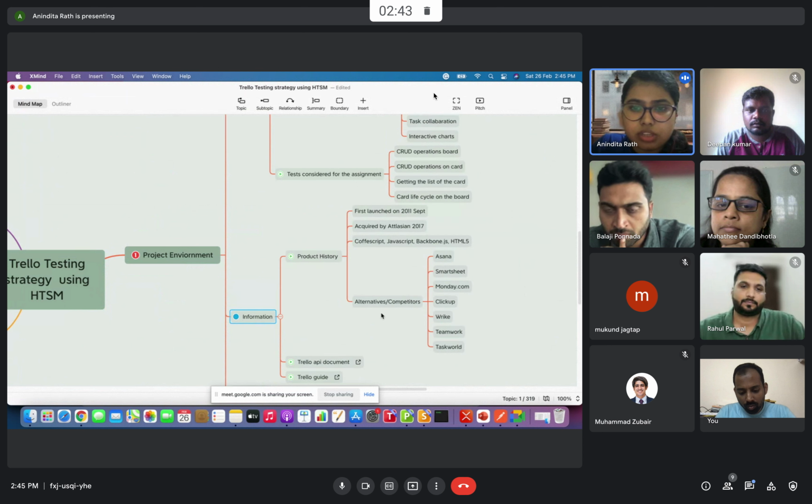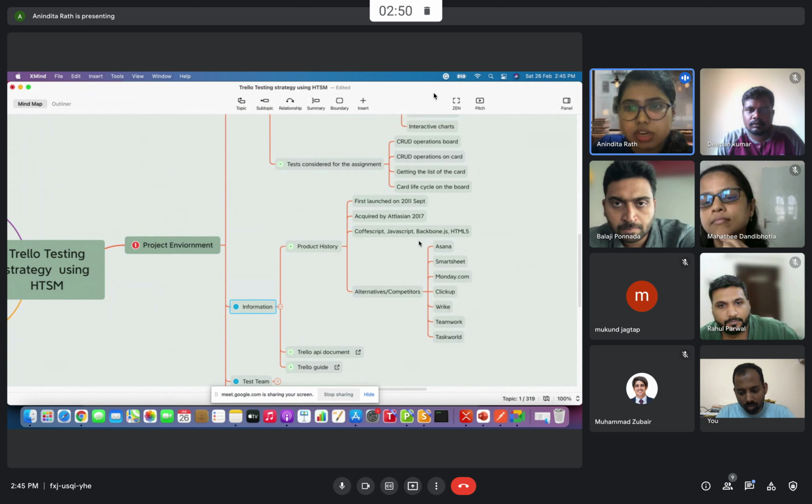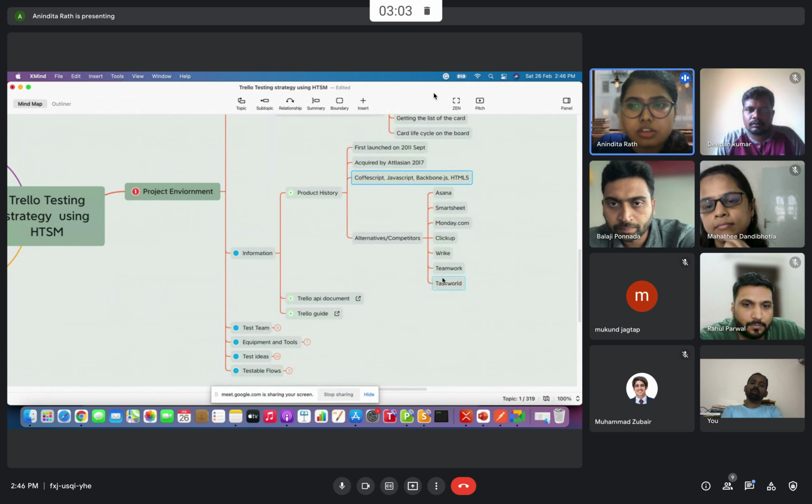Then coming to the information, this is the product history. It was first launched in 2011, then later acquired by Atlassian in 2017. These are the things that have been used for developing this application, and these are all the top competitors available in the market for Trello right now.